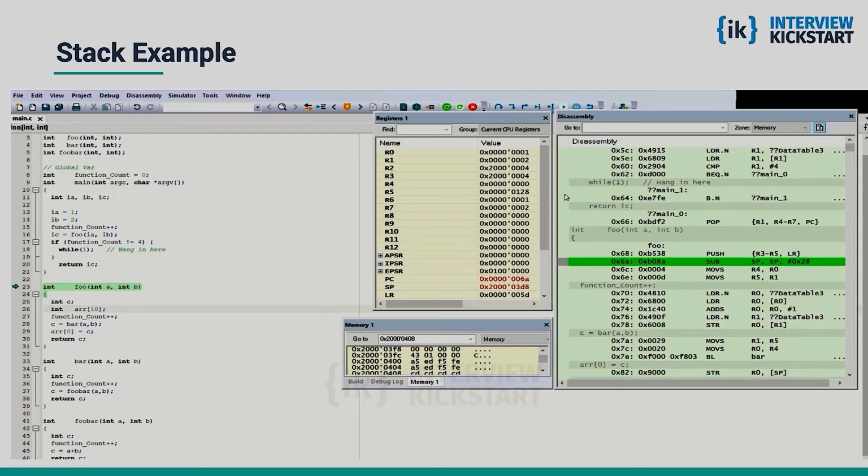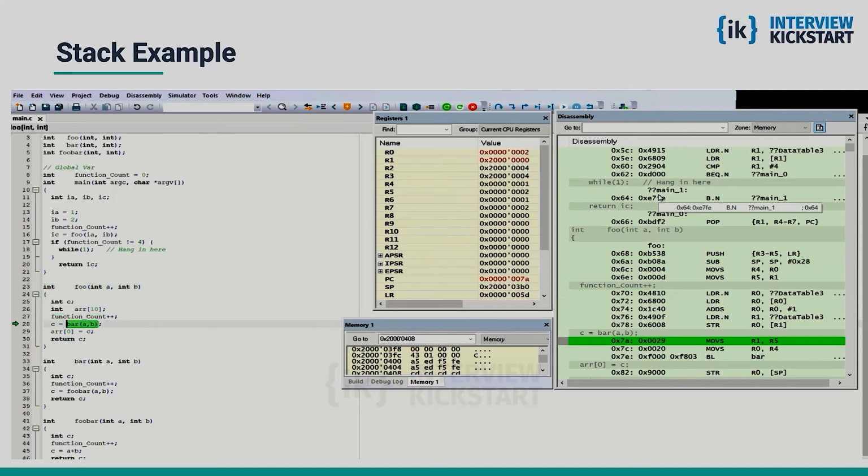And so this is into the body of the function foo. As we go forward, it is doing whatever computations are there. Now it is going to enter the call for bar. In the source code, it is showing the statement C equal to bar of A comma B. And in the prologue here, before calling bar, it is doing a couple of register copies and then a branch and link.